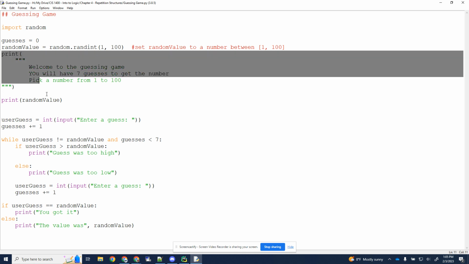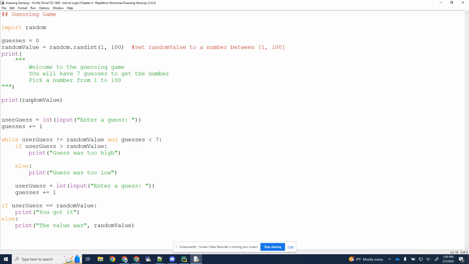I'm printing out my directions. Now I have this here where it says print random value. I didn't have that in my pseudocode anywhere. I put that here just for debugging purposes, so that I can see what the random value is prior to executing the rest of the function. But the rest of it's the same.